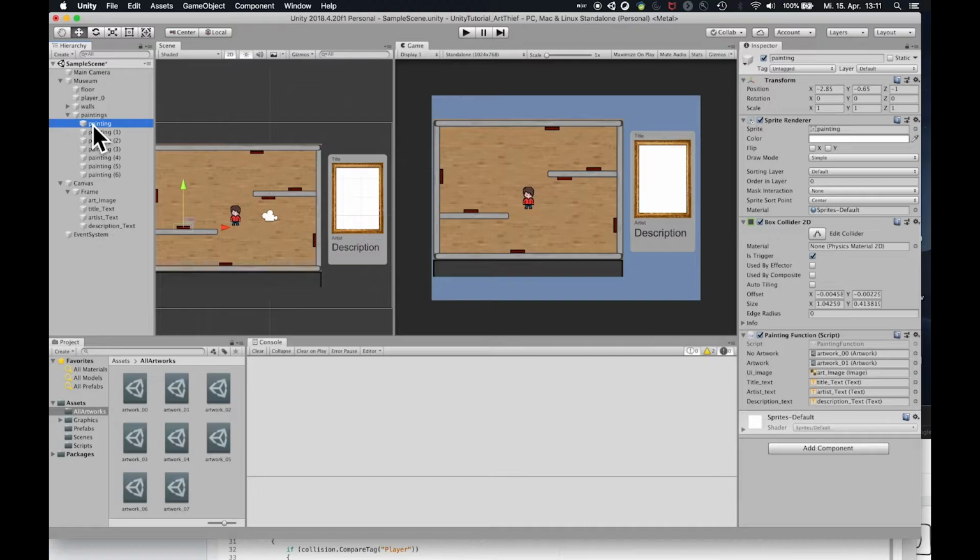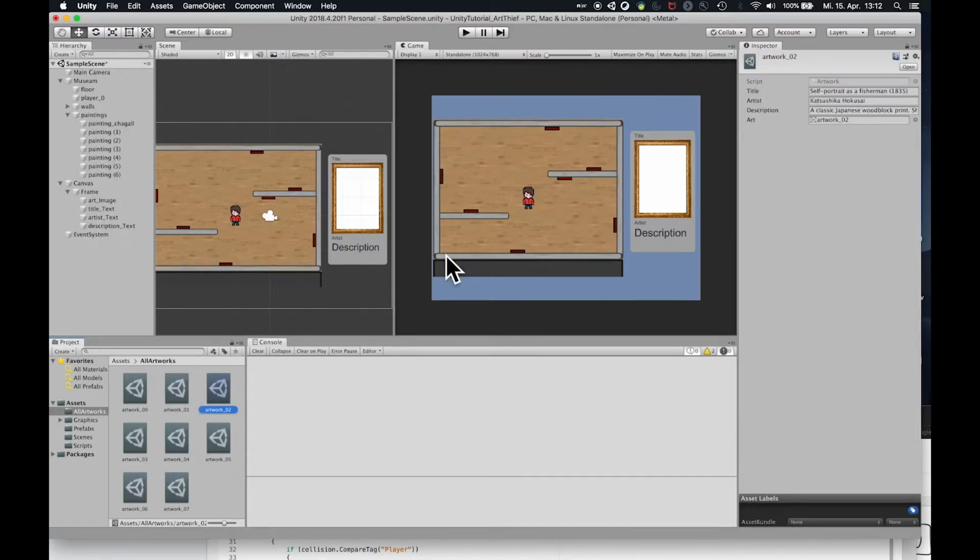Let's leave painting 1 as it was, but I'm gonna rename it to Chagall. This one is gonna take artwork number 2, which was in my case Hokusai.